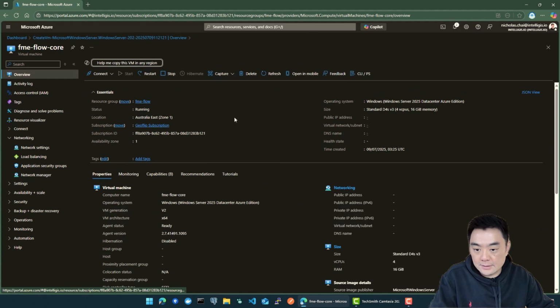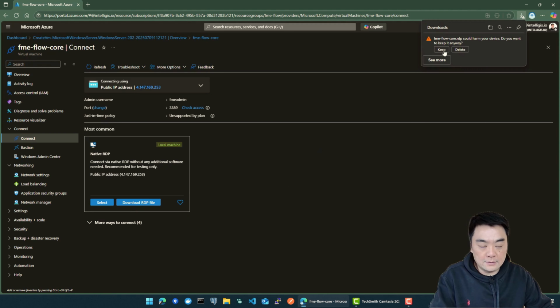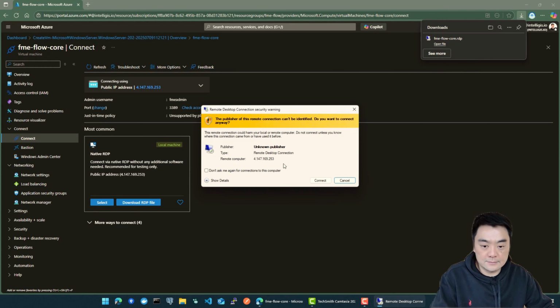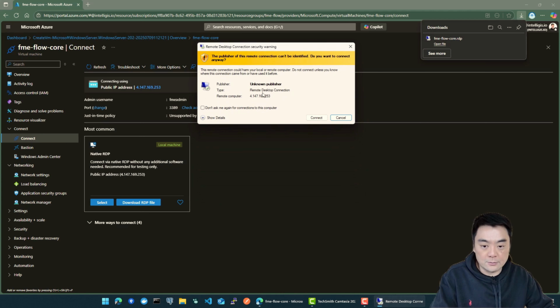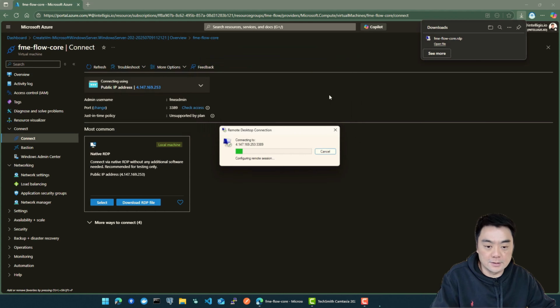Okay, so we're ready to go now. So let's just click on overview here, and then we'll go to connect, click connect. And we can download the RDP file. What this will do is give you a remote desktop file that you can use to connect to the machine to see if it's all up and running. So we'll hit open. It looks like we can connect to it. It just gives you this warning saying, hey, you're about to remote into a machine that I don't really know about. So, we know it's good, so we'll hit connect.